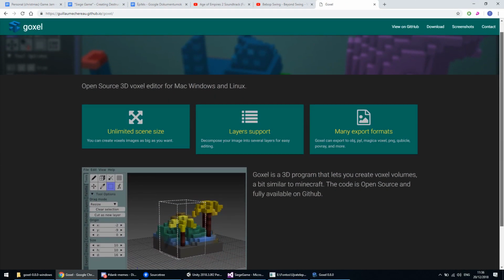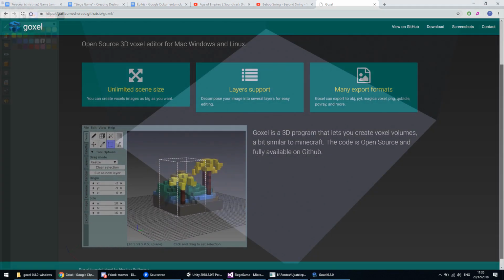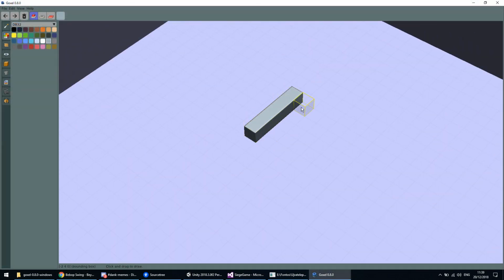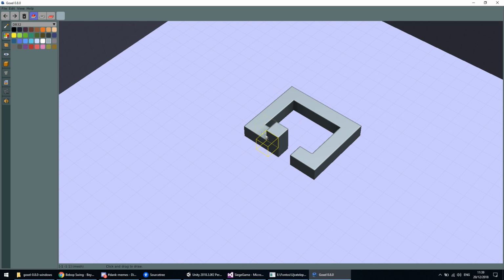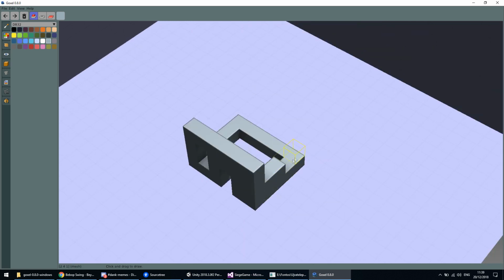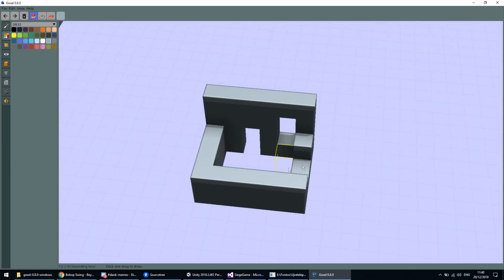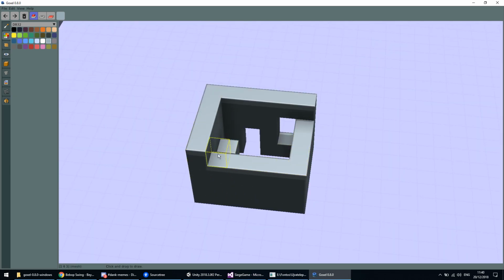First, you have to create a voxel model in this little application called Goxel. I chose this because it's free, it's open source, and its output is easily parsable. Yeah, it could have more features, but it's still under development and it will be okay for a while.